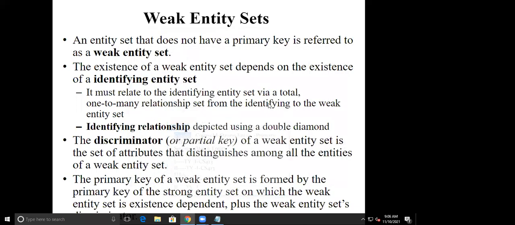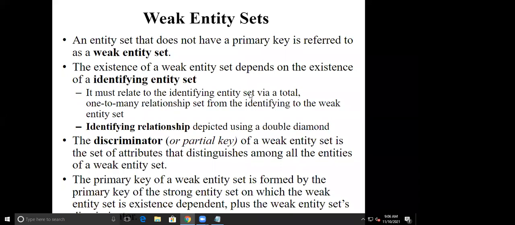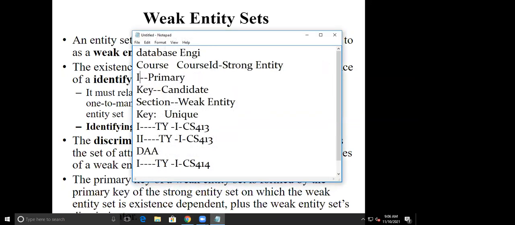Okay, so let us move to our previous discussion. Let us revise the definition. An entity set that doesn't have a primary key is referred to as a weak entity set. If I'm unable to identify an entity uniquely by its own attributes, then it doesn't have a key. The existence of a weak entity set depends on the existence of an identifying entity set. So whatever the strong entity is, it is also called an identifying entity.